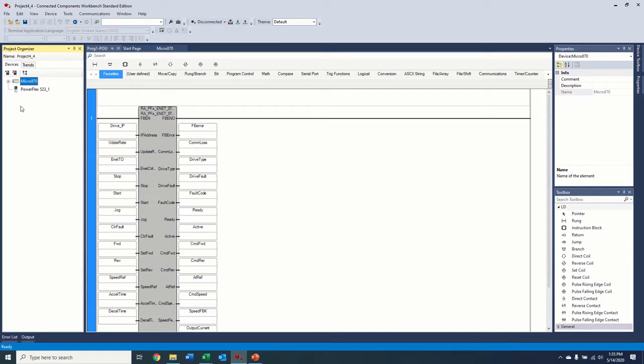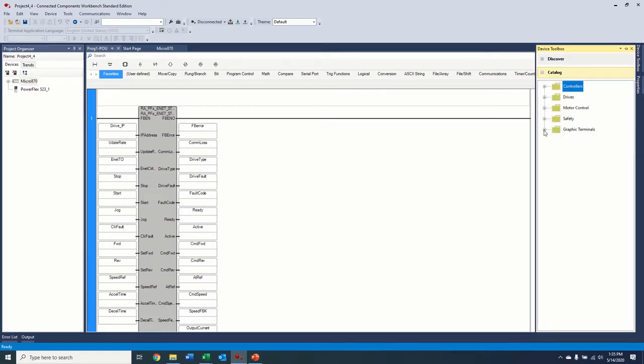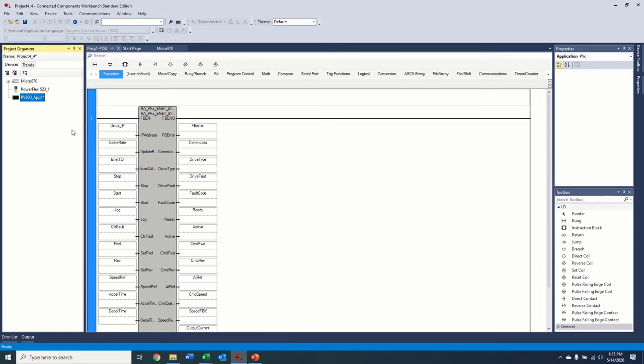So the first thing we'll do, just like before, we'll open our device toolbox over here. Our graphic terminals. The Panelview component was the predecessor to the Panelview 800. These are obsolete, but they are still in the software for maintenance purposes. And we have a 7-inch screen here in the demo box. We're going to drag that into our project.